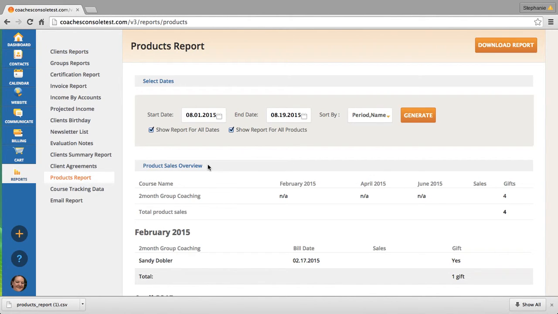And then first you're going to see your product sales overview. This is just going to give you an overview of your monthly, how many products have sold each month. So you've got your course name, you've got each month right here, and it's going to give you a total amount of products sold that month, or if none, it's going to tell you none. It's going to give you your total sales amount for that product, and it's going to let you know how many of this product was gifted to your clients.